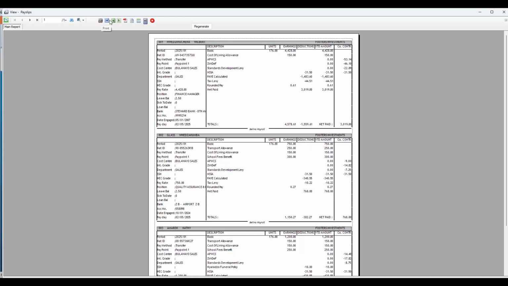You can select the printer icon to print to printer, but you can also export the payslips in different formats including Word, Excel, and PDF. We can close the screen using the X icon.